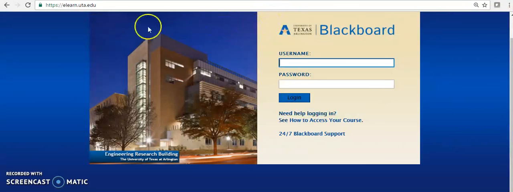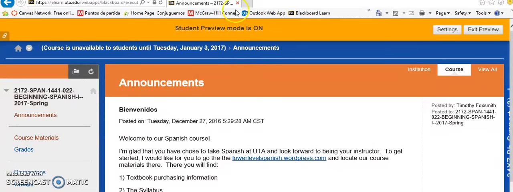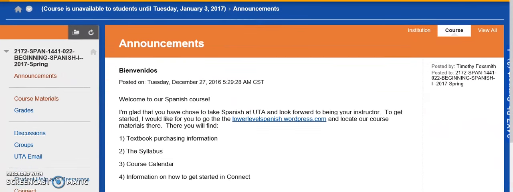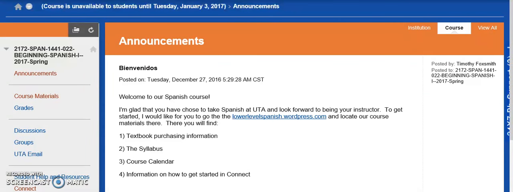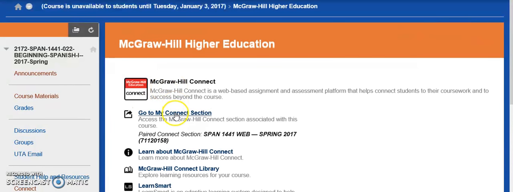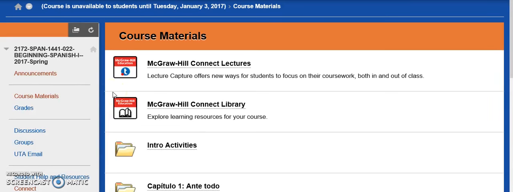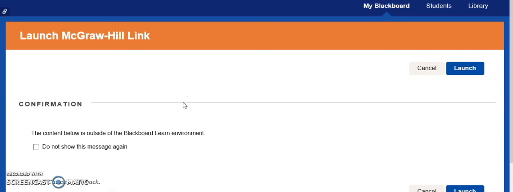To start, go to elearn.uta.edu. Enter your NetID and password, and then select your Spanish course. Once inside the course, you can do one of two things depending on how your instructor set up the course. Click on the tool linked for Connect, which might also be labeled as MHConnect or McGraw-Hill, and click Go to My Connect section. If you don't see this link, then click on Course Materials and select the McGraw-Hill Connect library link.